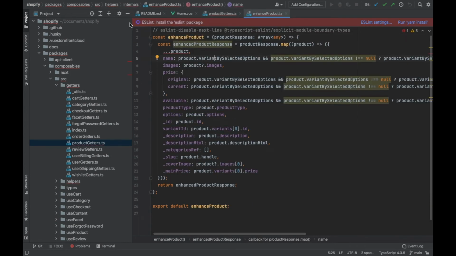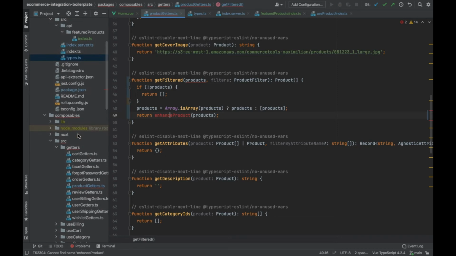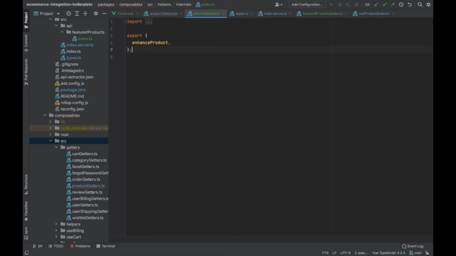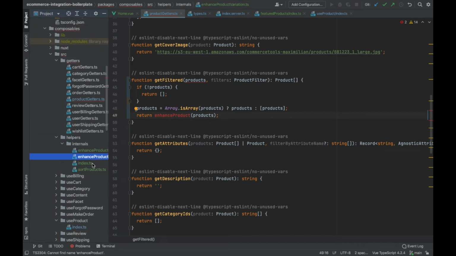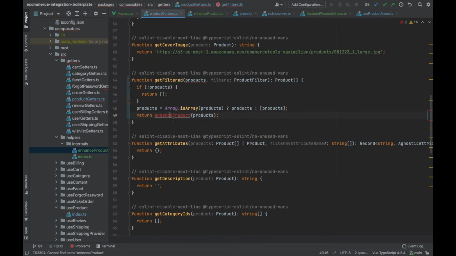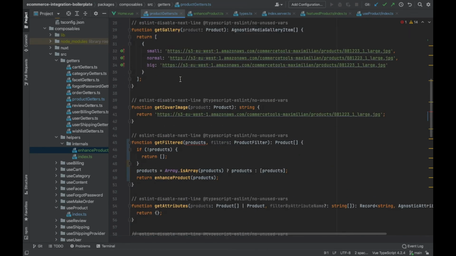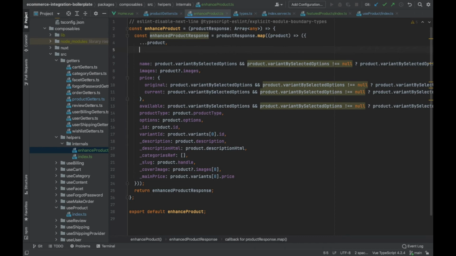Here is the enhanced product, and let me copy and paste it to our project. Let me remove these files. Import the enhanced product, and yeah, these are all for the Shopify integration. Let's do our own mapping.